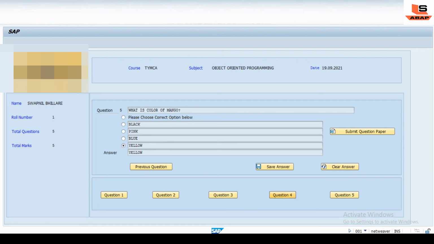So we'll go to question number 4, and here you can see the question: what is the full form of MCA? So I can select the MCA, and I will click on save answer. Okay, so now we can see we have selected all the answers. Okay, previous.